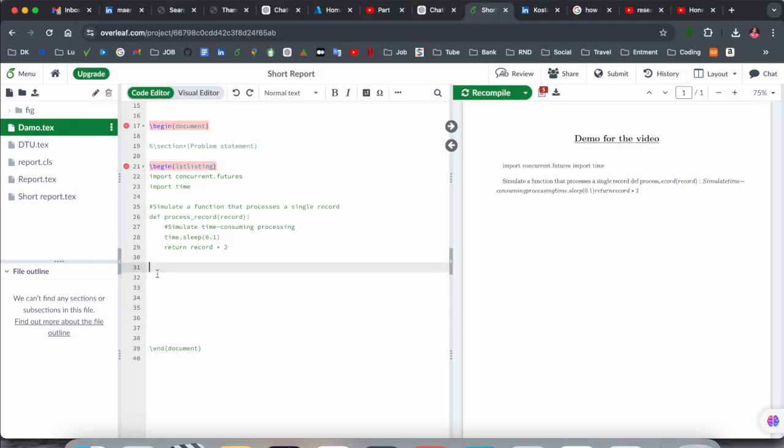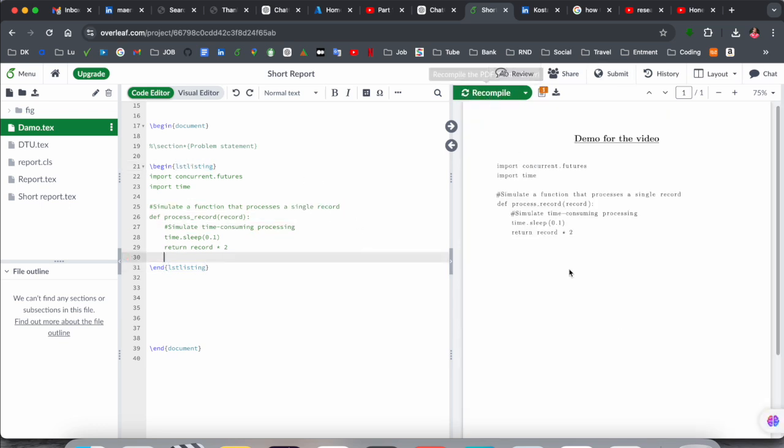You know very well, if you are working on LaTeX, you need to begin, so the same word you need to end. And if I refresh here, compiling is going on, and boom, the entire code, the entire output has changed. So this is one of the best tips and tricks to add your Python script in the LaTeX text editor.